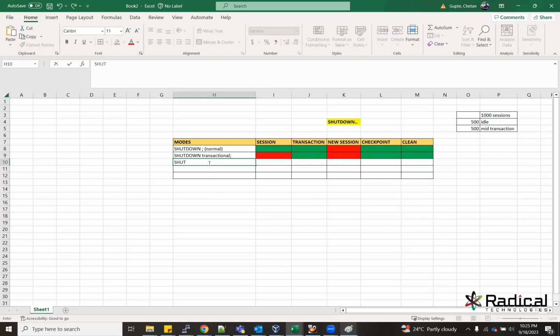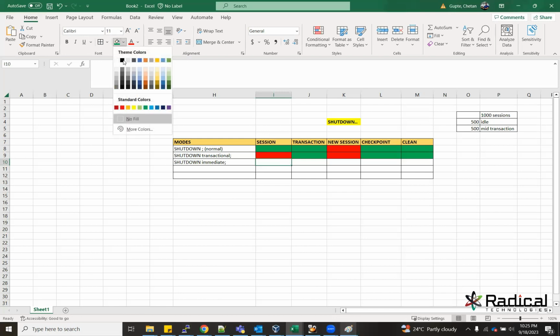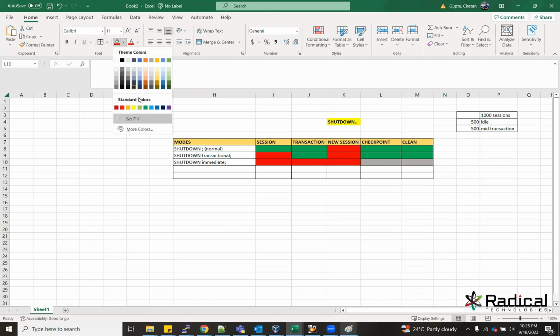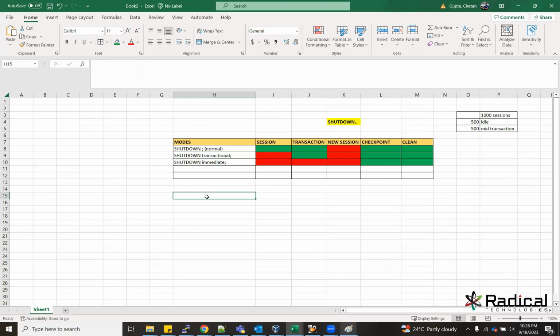Next is shutdown immediate, which you might have seen. So I always execute shutdown immediate. Here we won't wait for new sessions. We won't wait for transactions to get over. We won't wait for new sessions. Checkpoint and clean, this will be called. So we won't wait for transactions.